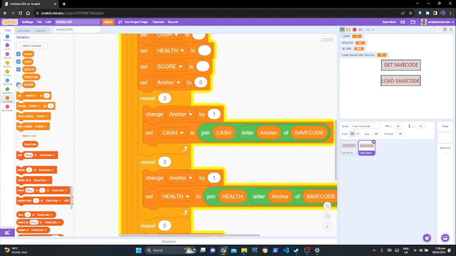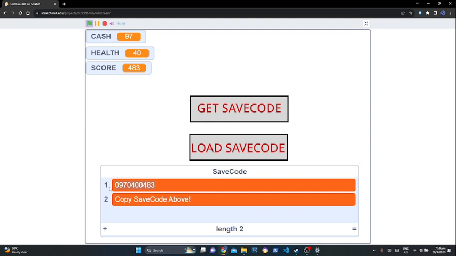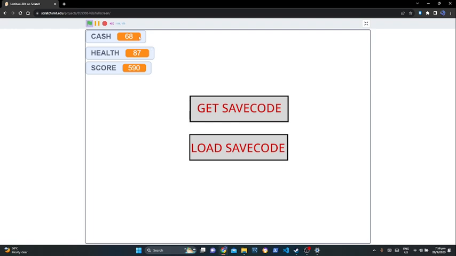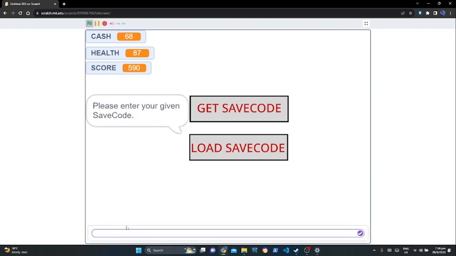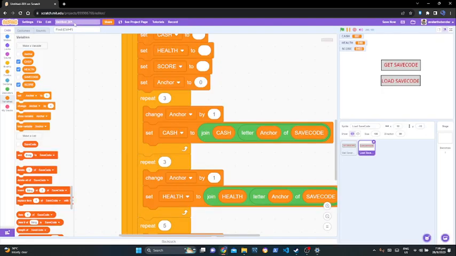So I'm just gonna be load safe code anchor. Let's just number one get a random safe code. So let's say 97, 40, and 483. Let's get the safe code, and now let's just keep clicking. We get another one. Let's load safe code, and you can see that it got set back to the safe code it was given. So you can name the project safe code generator.